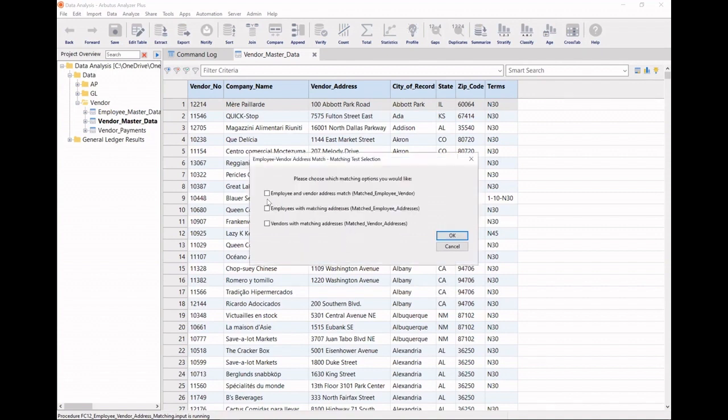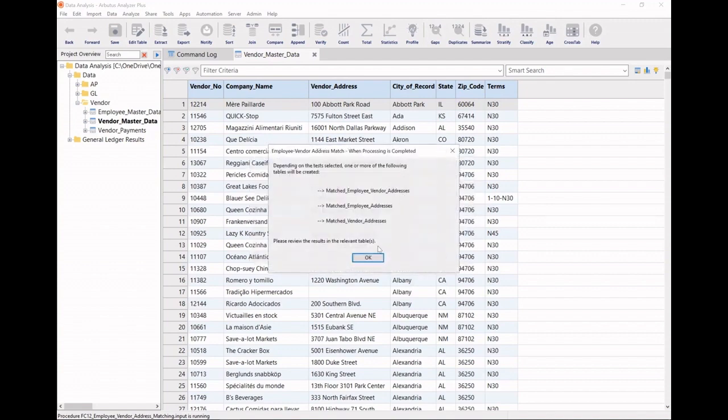Now, not only can I look at my employees and vendors for address match, but I can also look within my employees' data to see if there are any matches. And I can look within my vendors' data and see if there are any matches there. That's great. I'll click OK. Make sure I know what tests it's running for me.